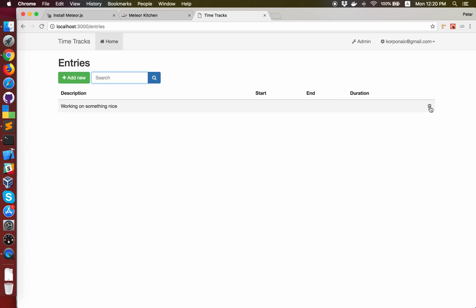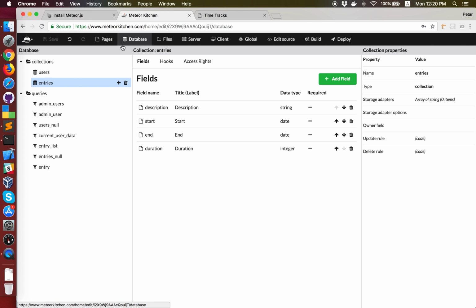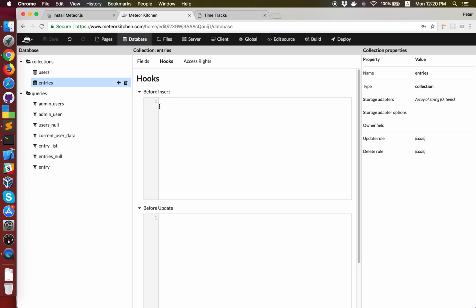I will remove this entry and let's go to Meteor Kitchen database entries collection and make a before insert hook. This code executes immediately before a document is inserted. It's a collection hooks package from Atmosphere, and here you have a doc variable, and this is the newly inserted document. So let's modify that document. Let's add start time.